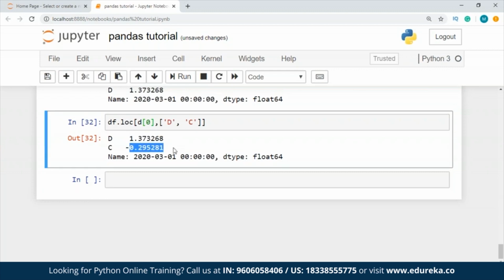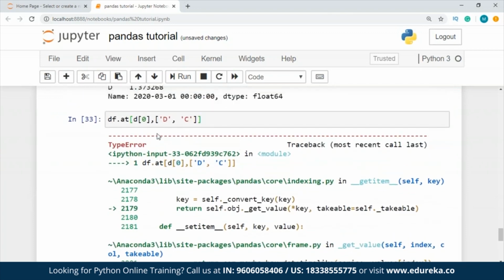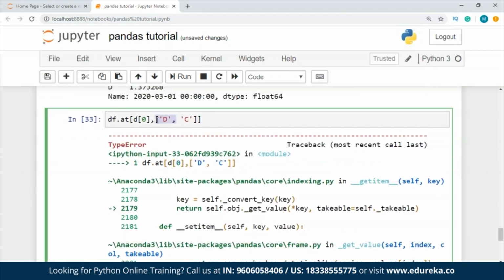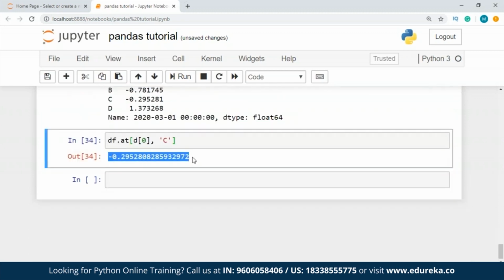For getting fast access to a scalar, you can just write df. Instead of loc, we can just write at. Okay, we have an error, guys. I'll just remove this and let's see if it works. Yes, so I'm getting the exact value at the 0th row at the column number C.